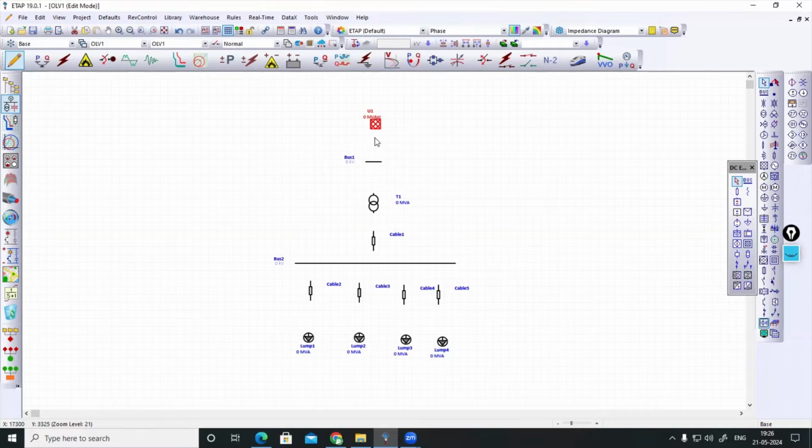Select it. Then from here, you may connect that to the bus. Again, from here, connect, connect, connect, connecting, connecting. So I have connected all the elements here, right?